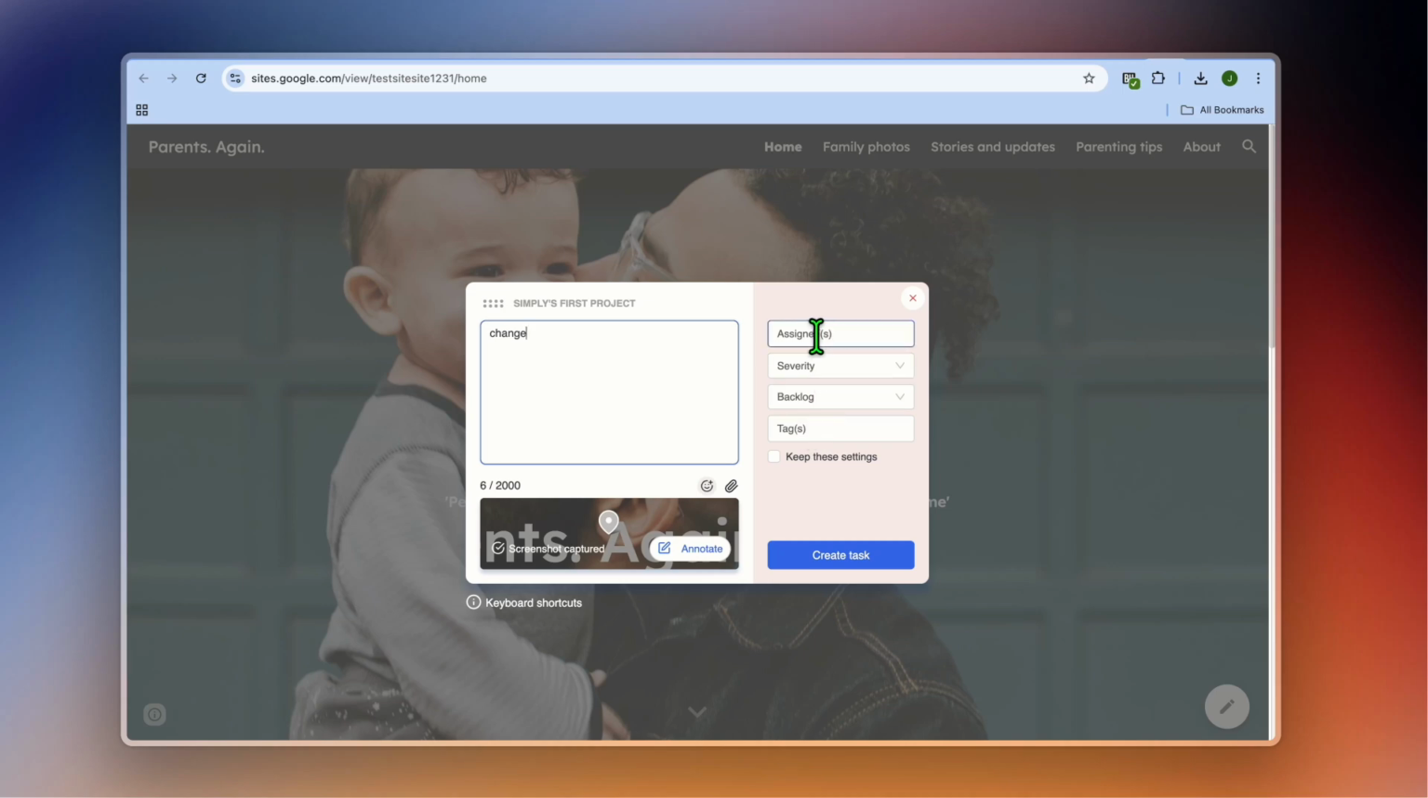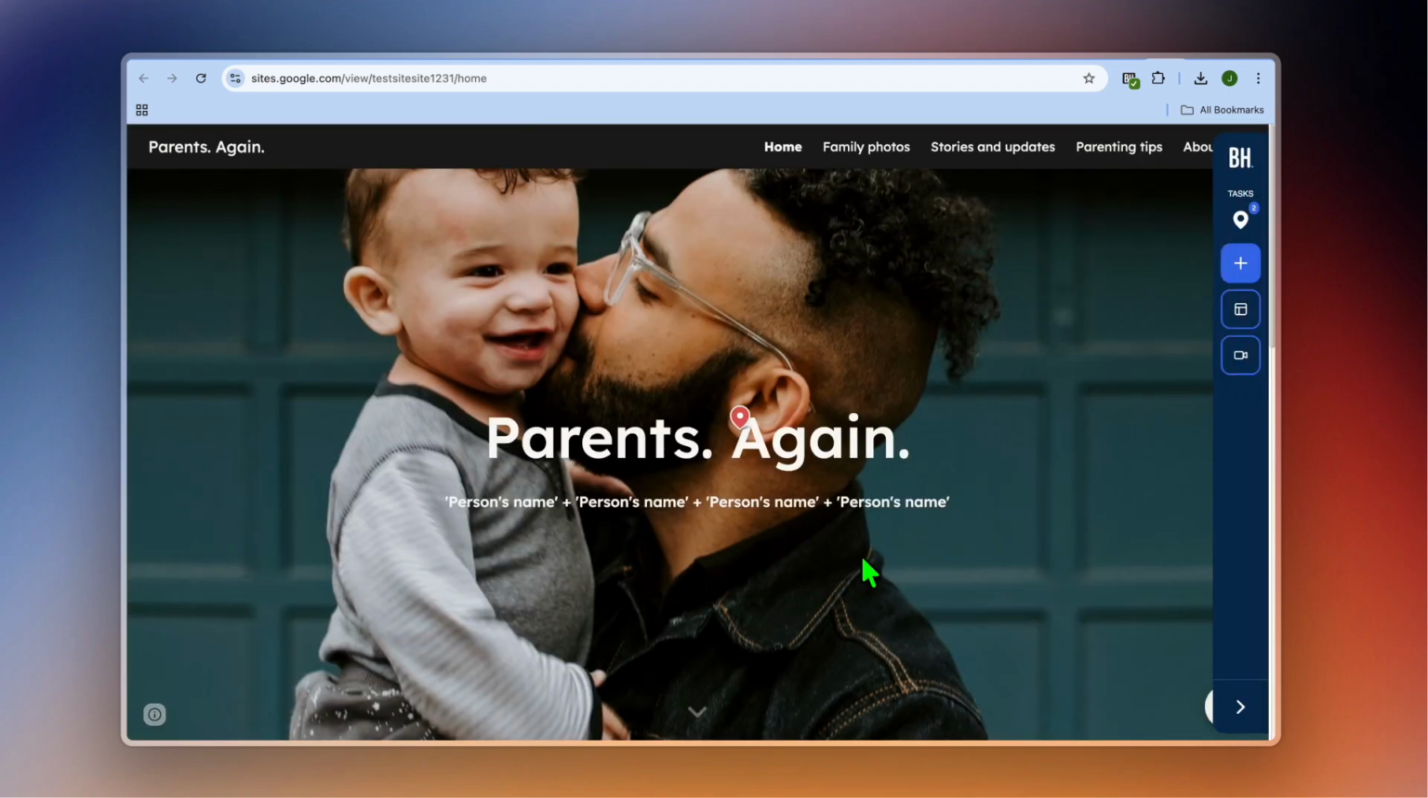After you have done that, you can assign it to someone. You can also select the severity, so I'll select critical. Then you'll tap on create task. After you have selected create task, you can see the pin right there. That makes it extremely easy for beginners and clients because they can visually point to problems without needing technical knowledge.